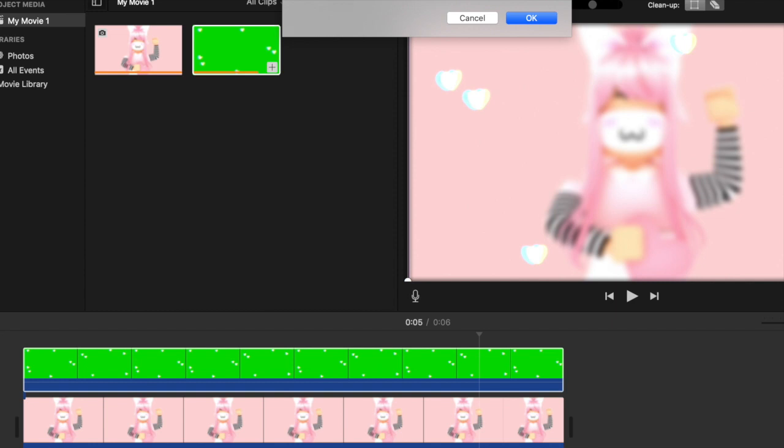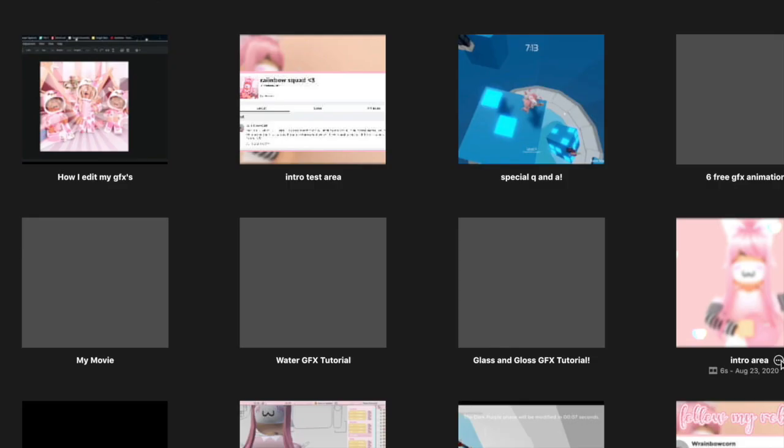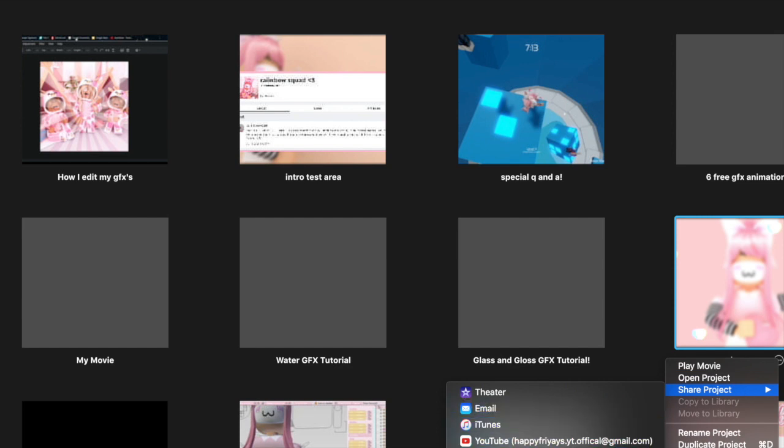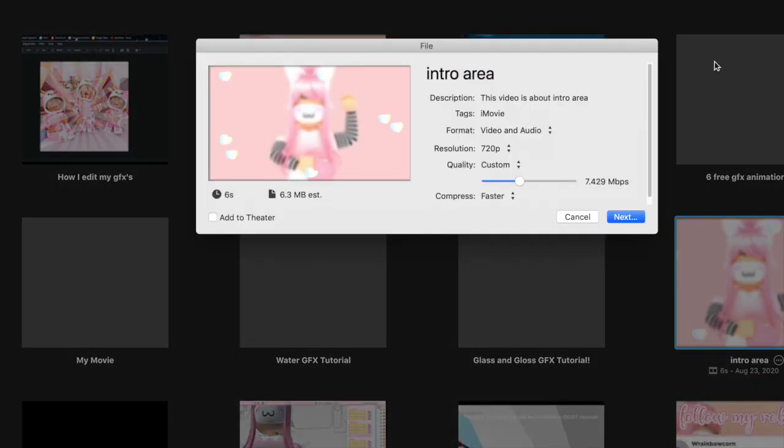I'm just going to call it intro area, and then you can go ahead and click the three dots, then press file, and then I'm going to name it glitch hearts, and then you can go ahead and save it to somewhere that you want.